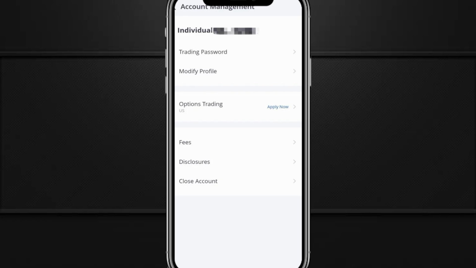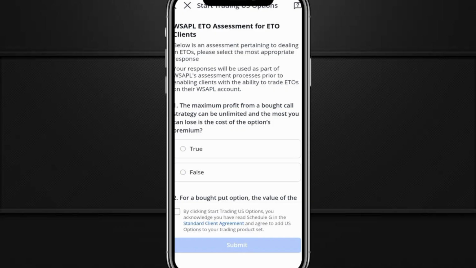Now, in your account settings, you'll need to look for the options trading section. It's important to tap on this to proceed with your application. This will take you to an application form, which is the key to advancing to level 2 options.